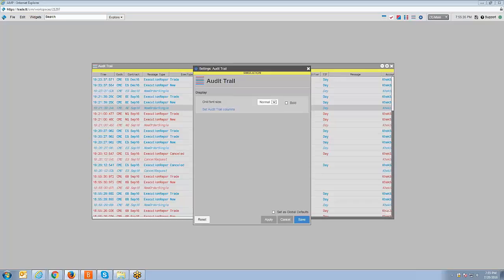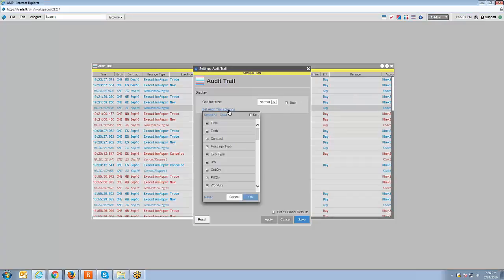Customizing settings. Keep in mind, these settings apply only to the current Audit Trail. If you want to apply these settings to additional Audit Trails within your workspace, be sure to check Set as Global Defaults for those changes to be applied to all Audit Trails within your workspace. Grid font size will adjust the font size to suit your preference, and you can use bold text if desired. You can also set Audit Trail columns by simply checking or unchecking the specific column of choice to either see, or if you do not want to see that specific column in the Audit Trail. Be sure to make your selections, click OK, apply and save, and those changes will be applied.